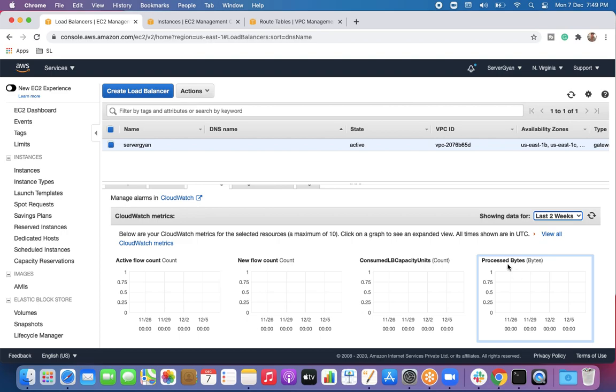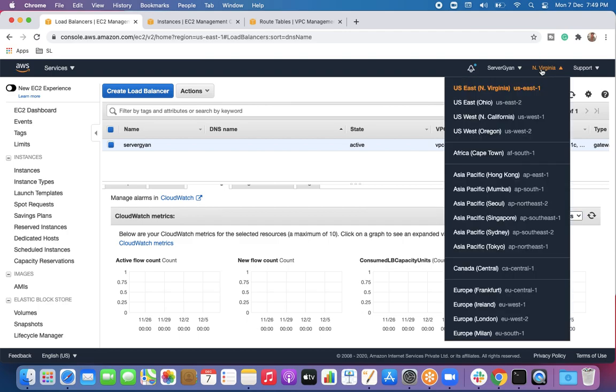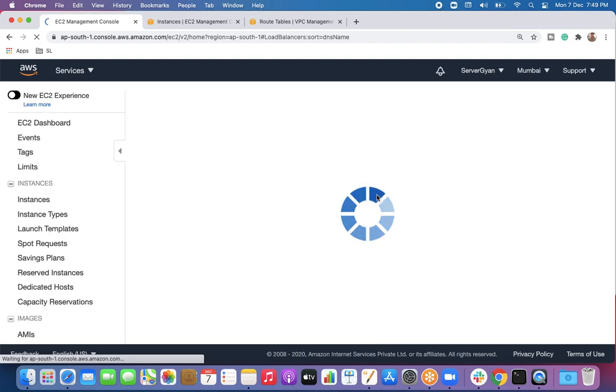And guys, we need to keep one more thing in mind: AWS is providing this type of load balancer only in a single region, which is North Virginia. So let us say if I go to any other region, maybe I want to try it out in Mumbai. I want to create an IP load balancer within the Mumbai region.